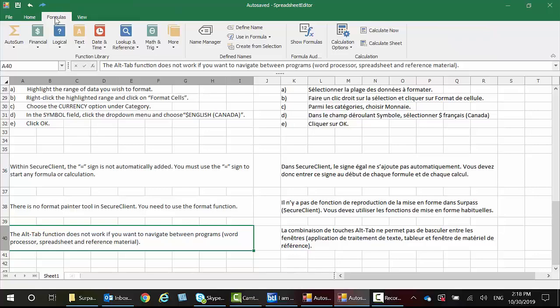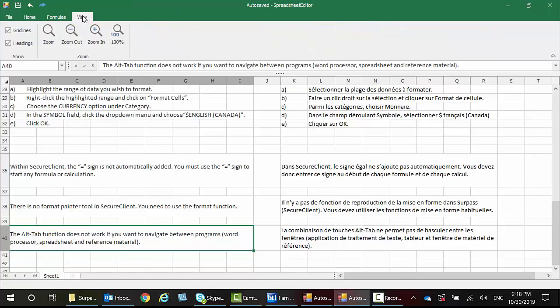In the View tab, you can again zoom in and zoom out and show or not show the gridlines and the headings. Under File, you can undo, redo, and also save your document. Like the word processor, the spreadsheet document is saved automatically every 30 seconds by SecureClient.